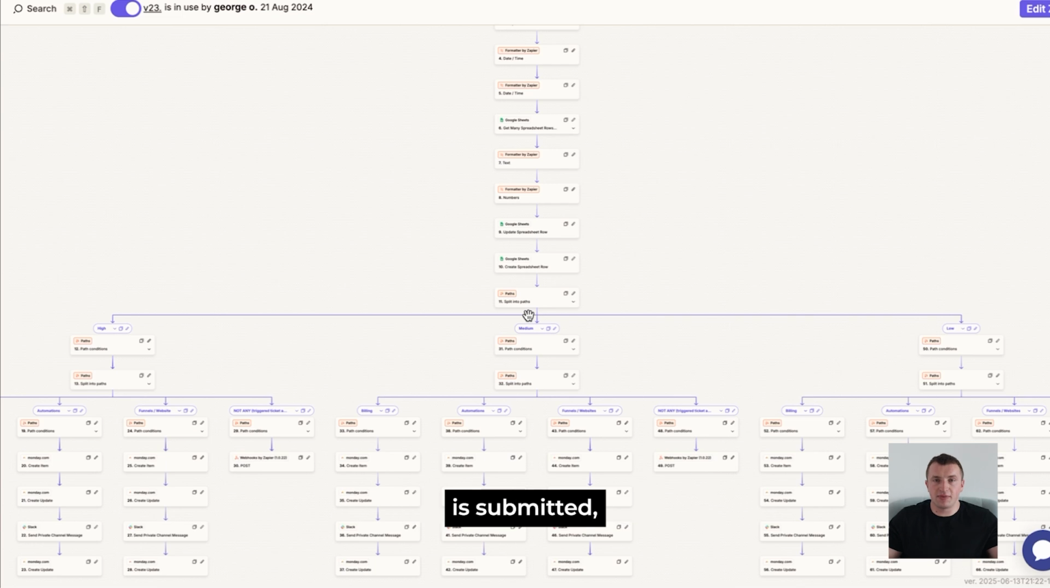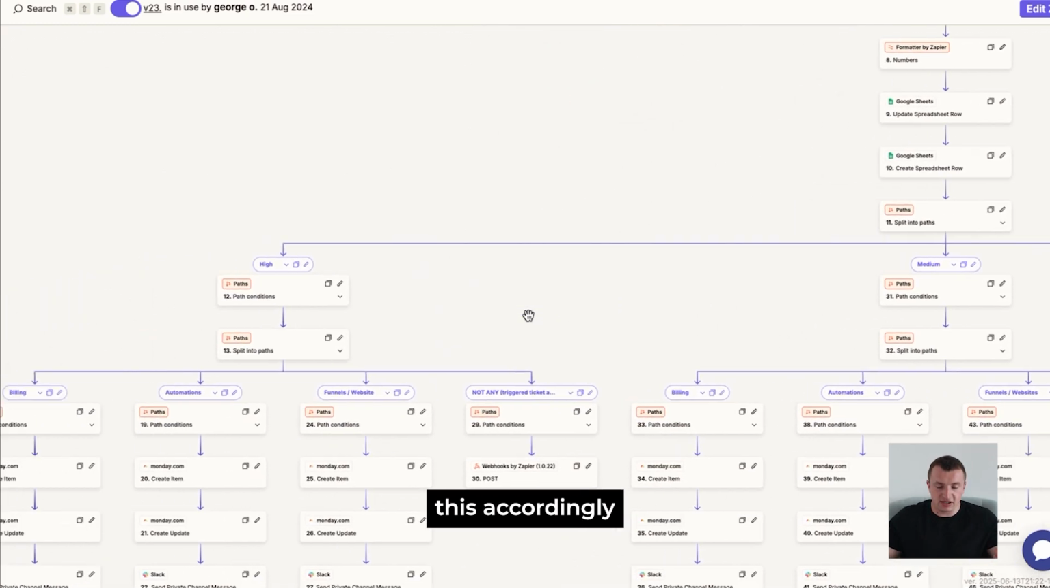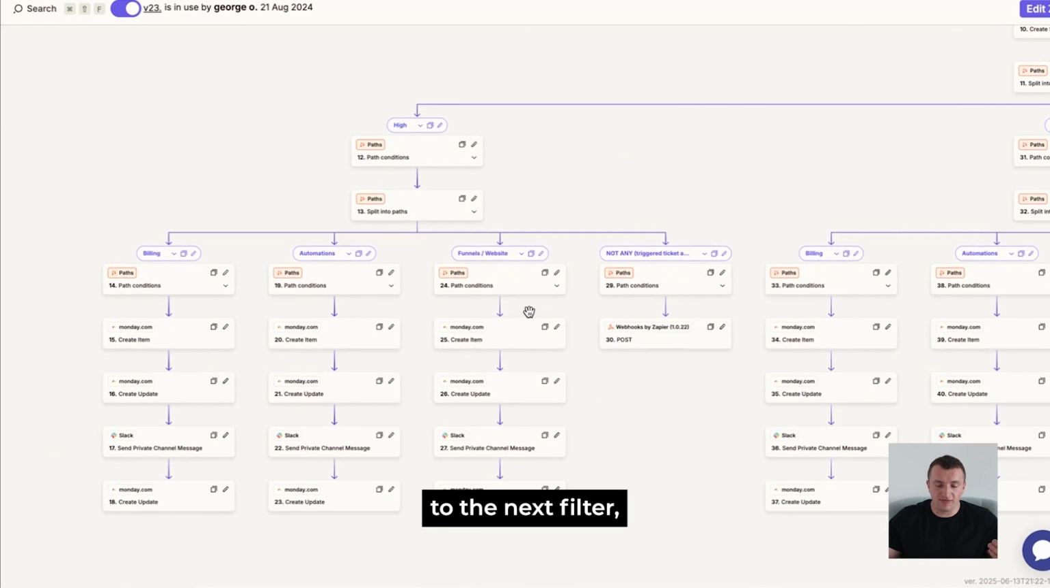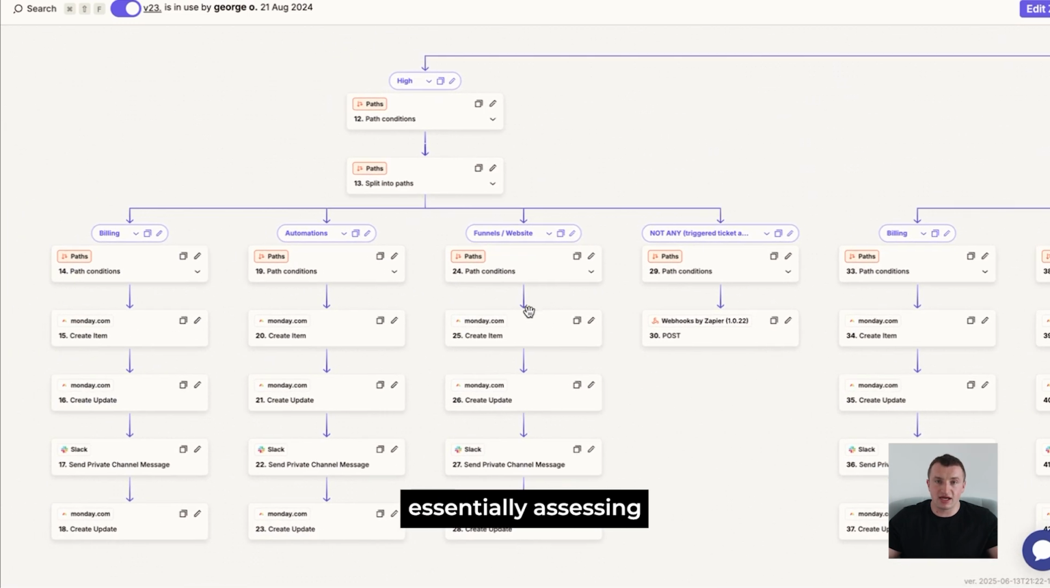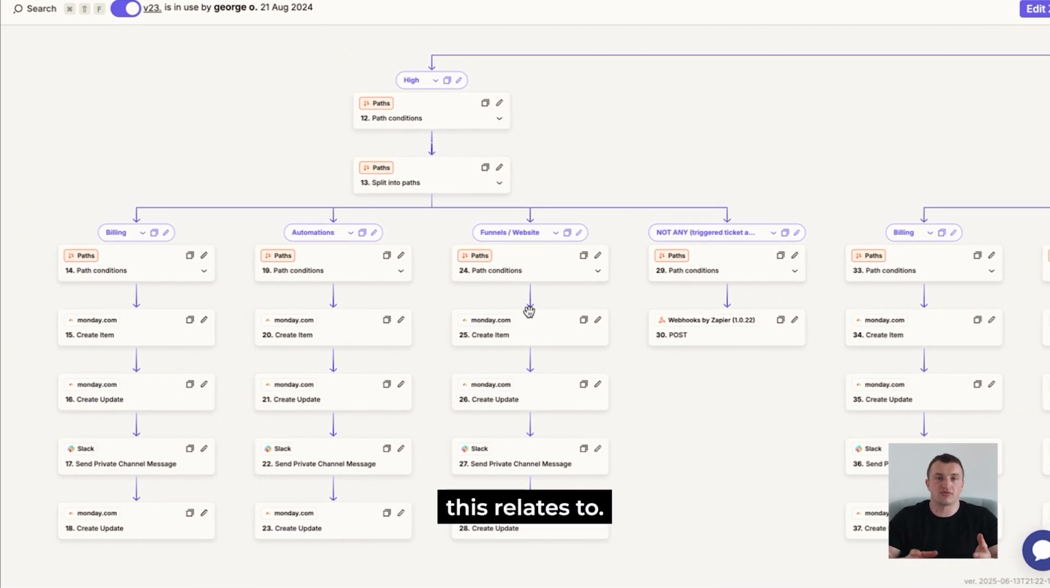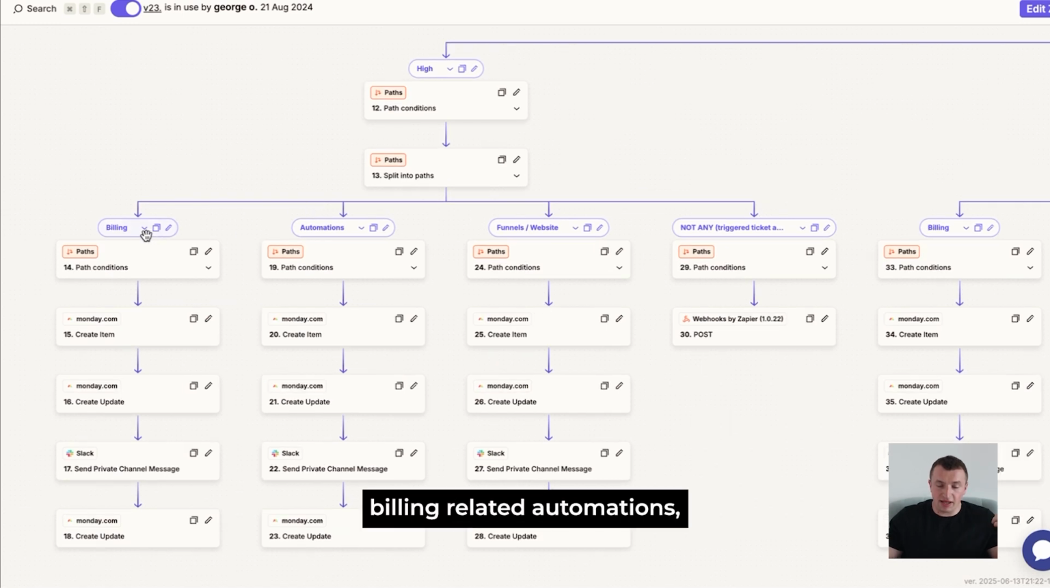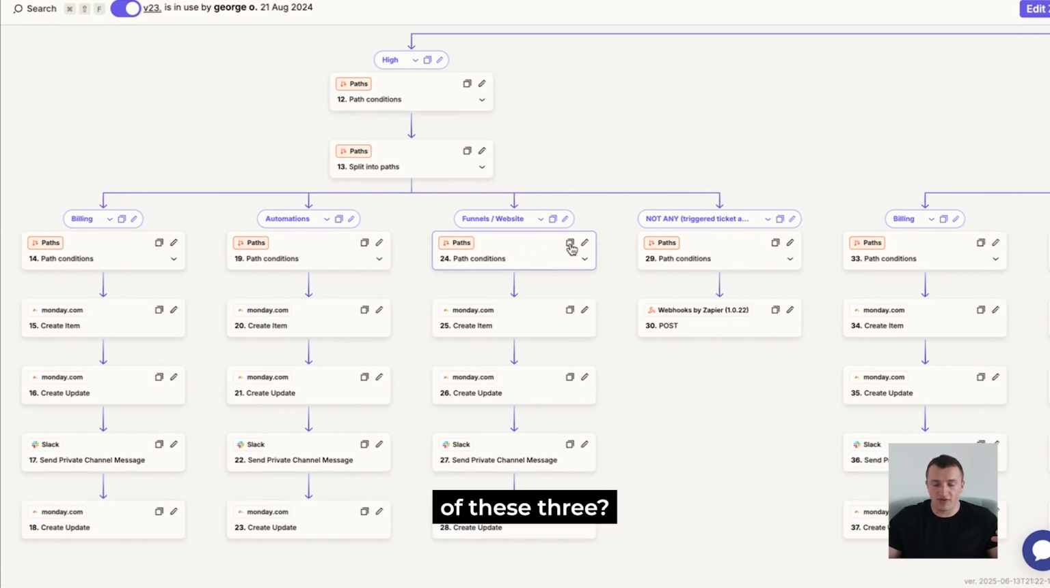When the ticket form is submitted, the individual submitting it selects if it's high, medium, or low priority, depending on how pressing and important that potential issue is. Zapier then filters this accordingly and goes on to the next filter, which assesses which department this relates to. For example, is it billing related, automations related, funnels or websites related? If it's not one of these three, we then trigger another automation.